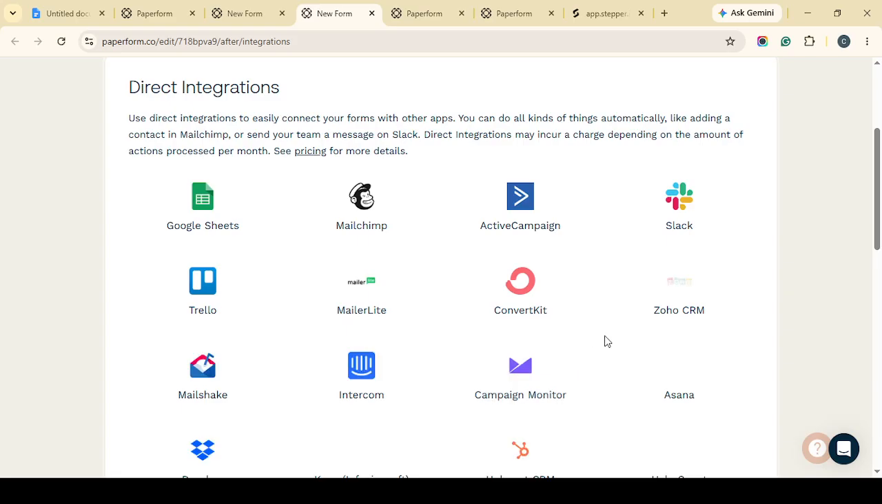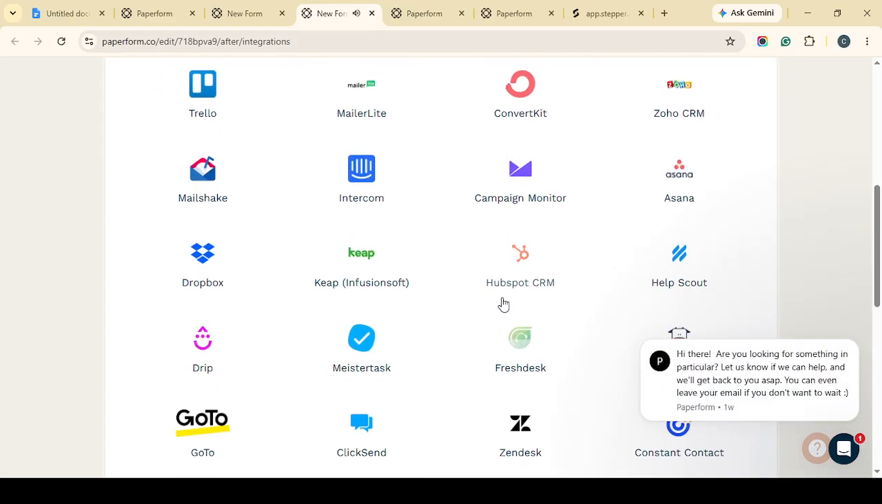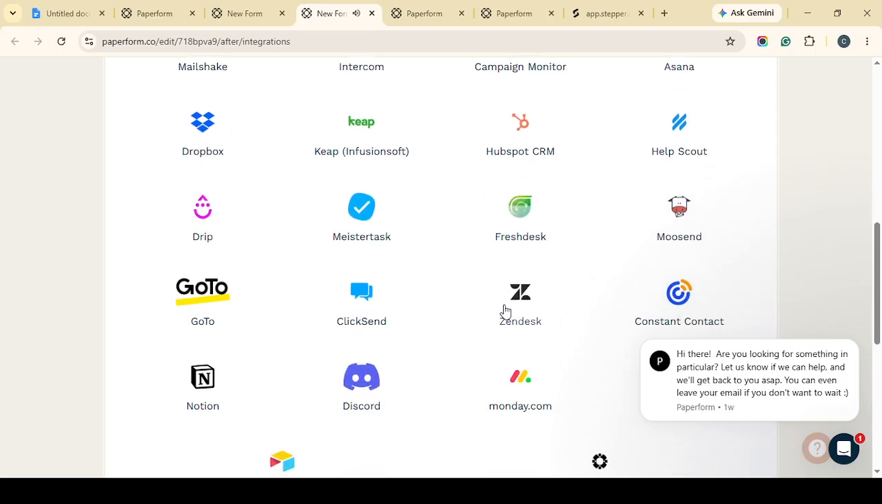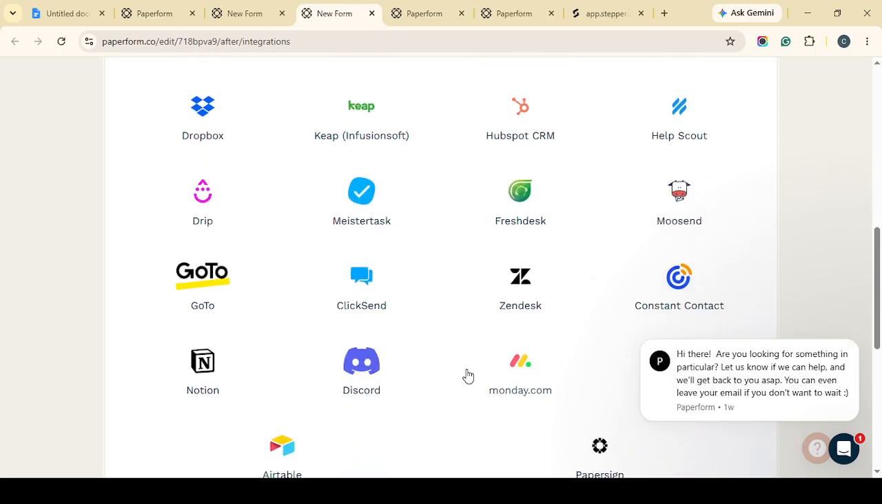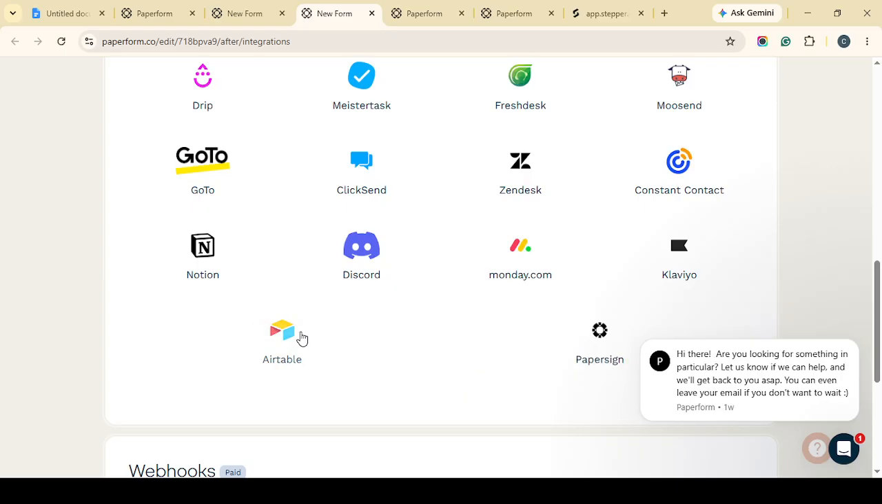This will open the list of available services that Paperform can connect to. In the Direct Integrations list, select Airtable. Paperform offers a dedicated Airtable integration, which makes the process much more straightforward than building a custom connection. Once you choose Airtable, you'll be prompted to connect your account.